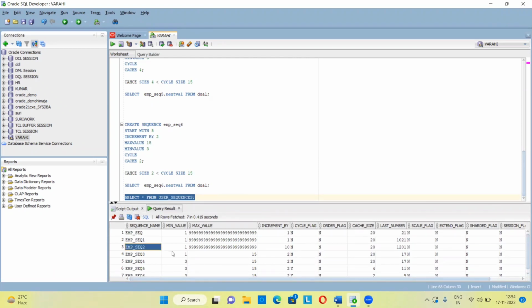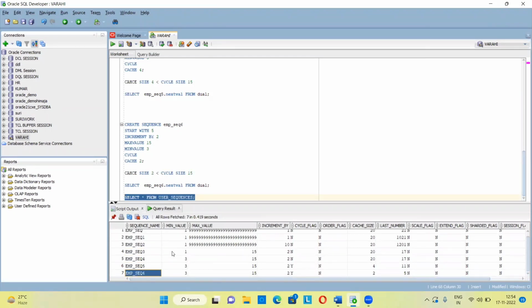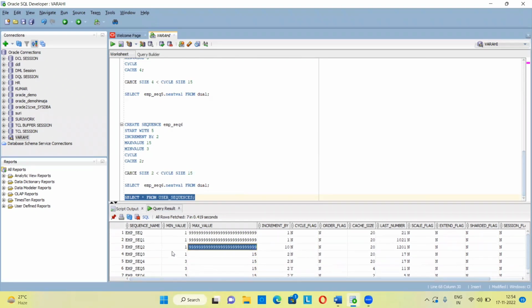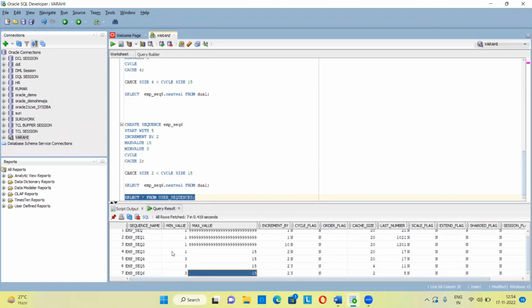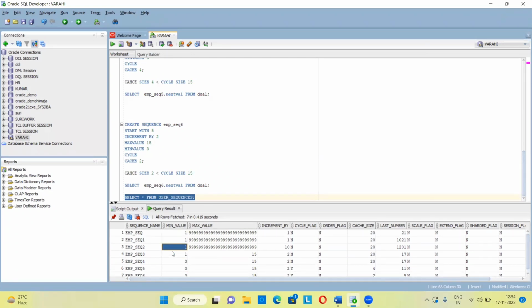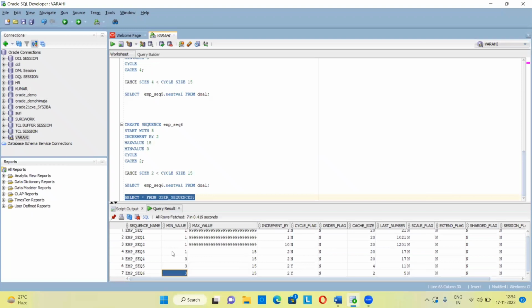What is my sequence number? 6, right? So this last one, you can see. Min value is 3, max value is 15. And if you see the above ones, what is the max value? A very big number, because at that time there was no max value for those sequences. Here it is 15, whatever I gave. And whenever I have not given any min value, by default it takes 1. If you don't give any min value, by default it will start with 1. Now increment by is whatever you are giving.